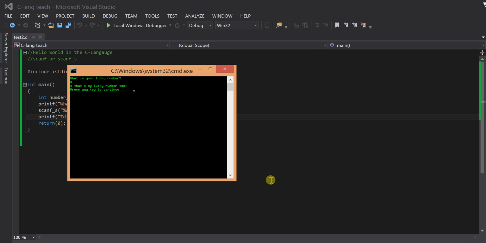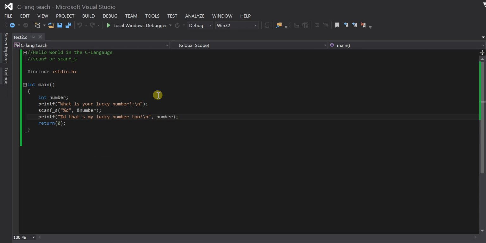All right, so you see right here, I wrote 8, which means it got stored into number, okay, because it was able to be read in by the %d, and the %d right here where the 8 is, it gave the value of number back, which was 8, and then I wrote, that's my lucky number too. And of course, all of our spaces are there as well that we put in with the line breaks. And that's how you do a basic scanf statement with integers.